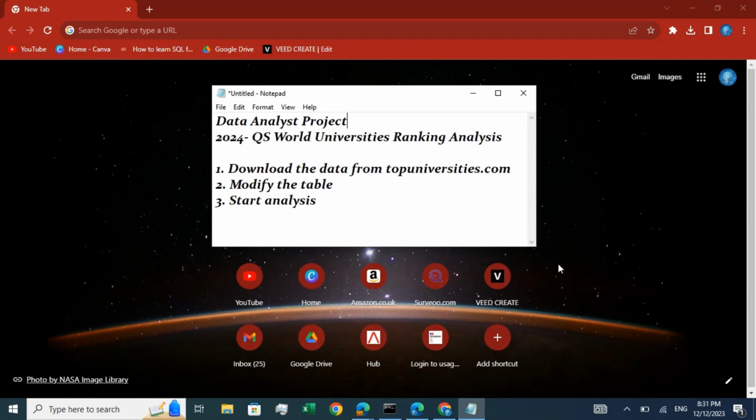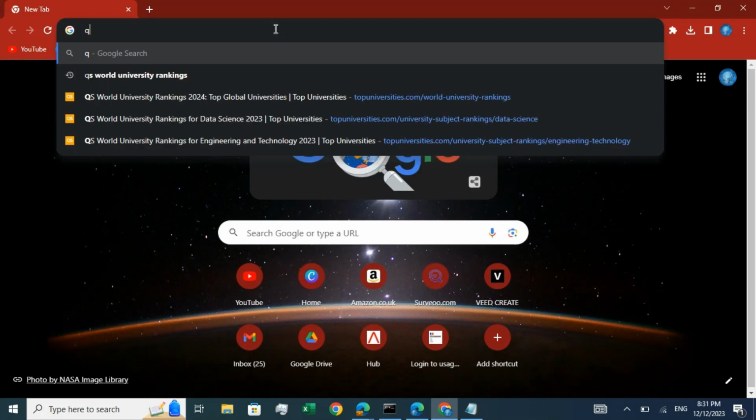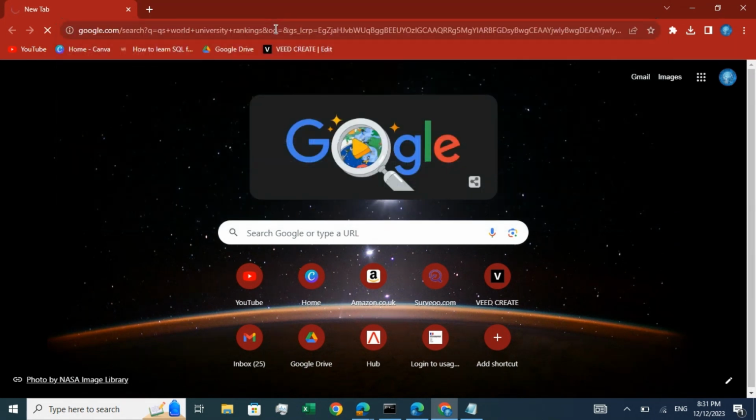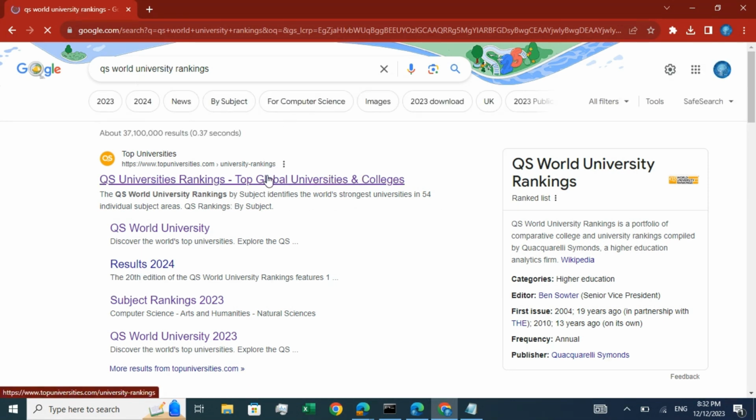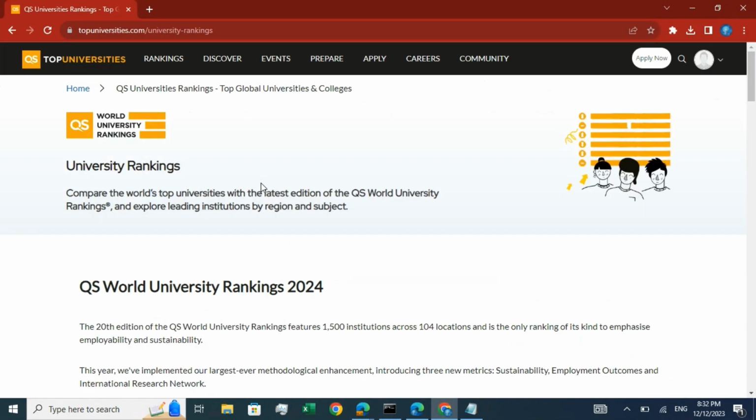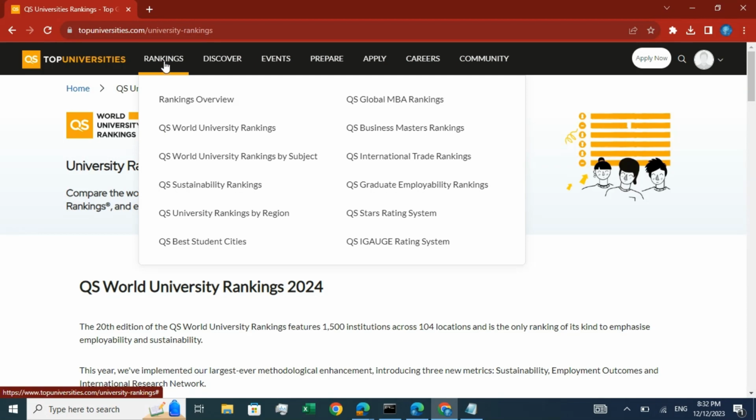So first of all, let's open the topuniversities.com website to download our data. We can just go to QS or university rankings. Okay, so now we can open the website topuniversities.com. Yeah, so we are here. After getting into the page of topuniversities.com, you can put your cursor on rankings. Then this pop-up menu will display. Then you can click on QS World University Rankings. Then it will get you to the new page of the university rankings.